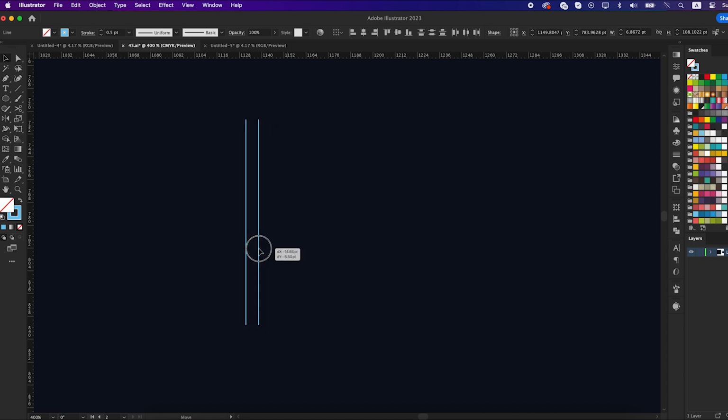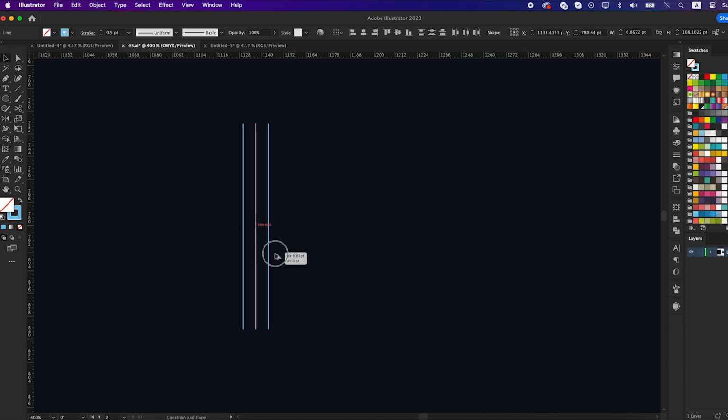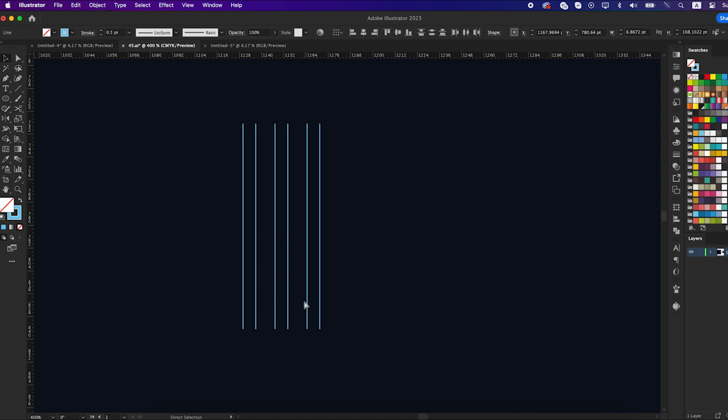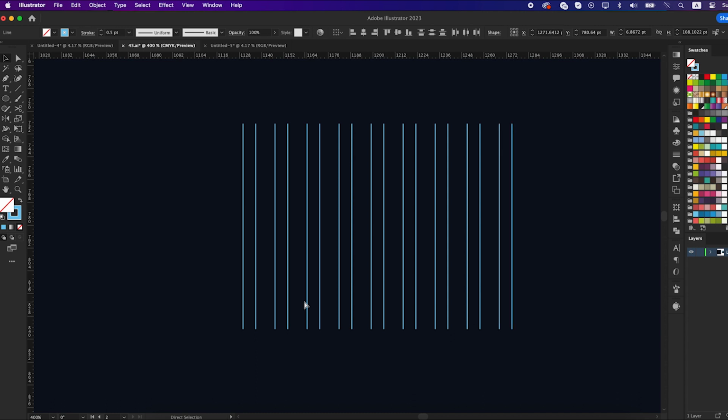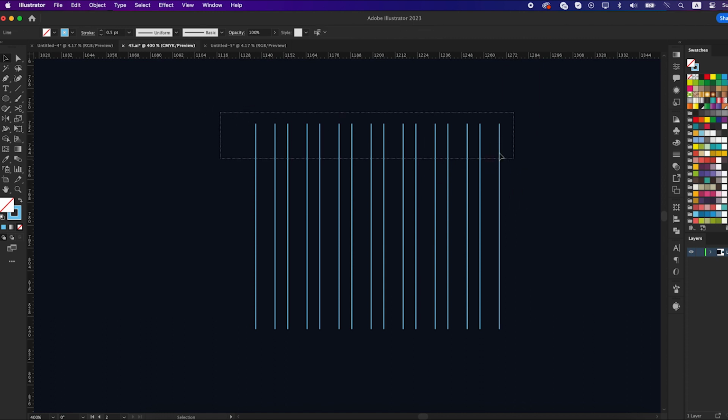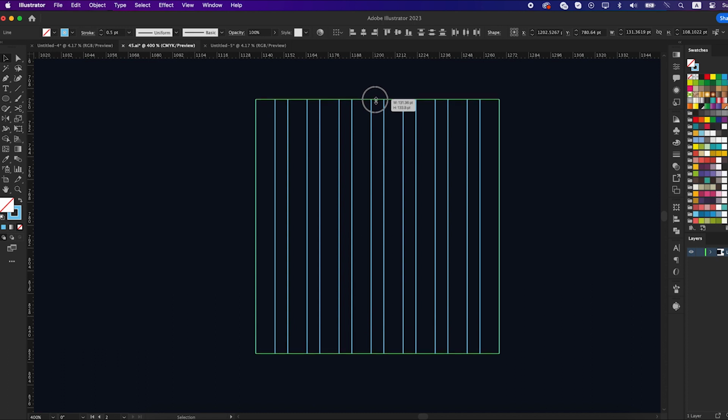Then select 2 of these lines, then copy it 9 times by holding Alt and pressing Ctrl D on the keyboard. Now delete 2 of these lines from both sides. Also we can extend the lines a bit, so that we can place the circle perfectly.